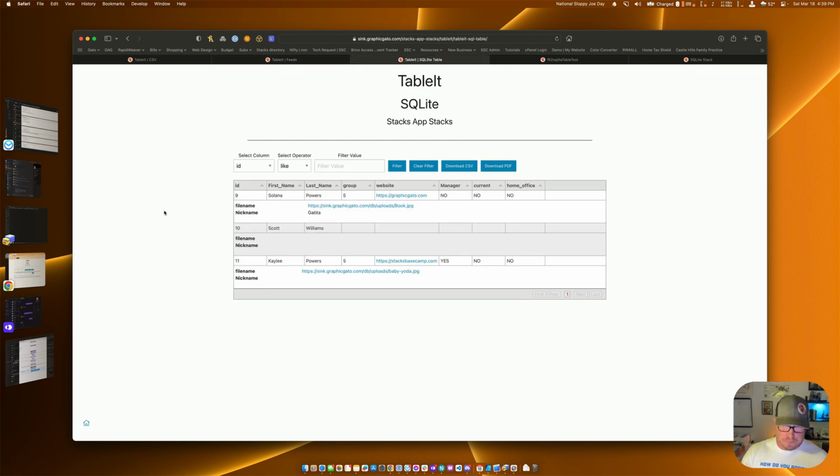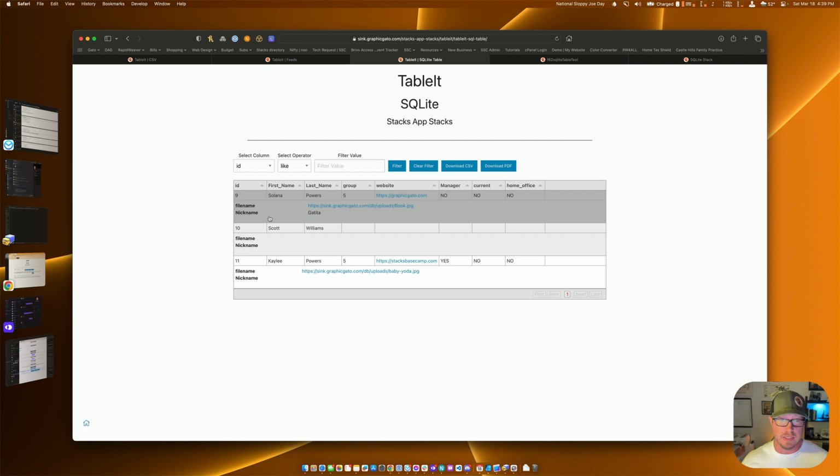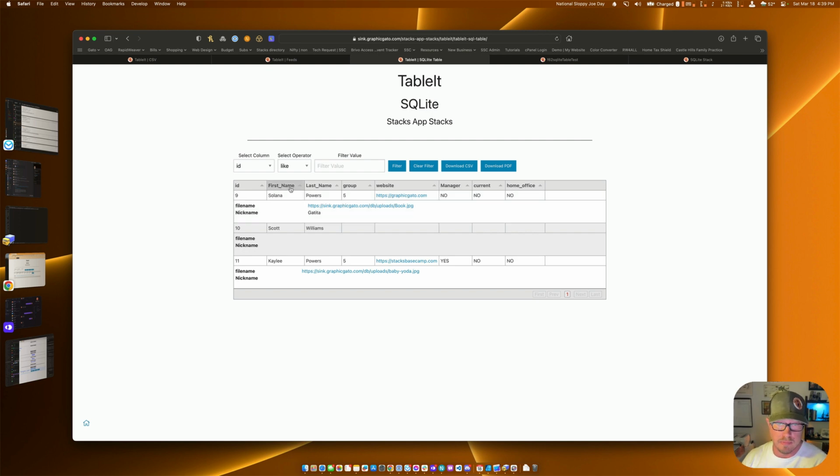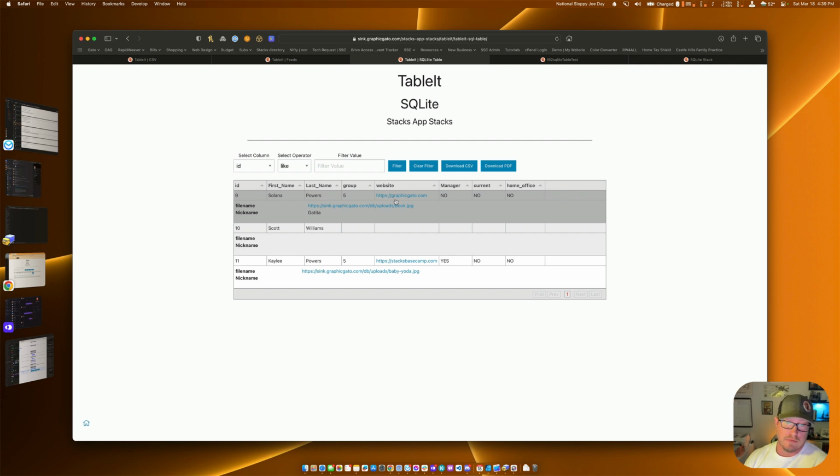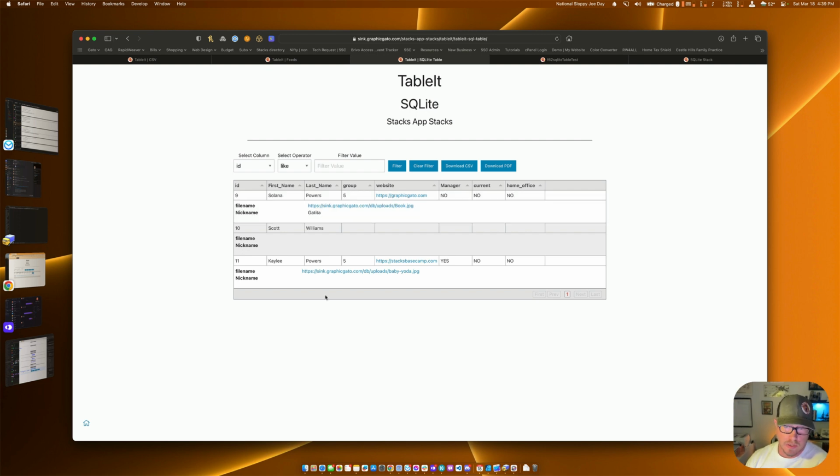So here's my table, the SQLite database. This one has a bit more columns in it. So here we have the first name, last name, a group, website, and this could be anything. These are just columns that I named just in case, like maybe a company roster or something, right? Or the clients that you have and their website, and then just some generic data. Are they a manager? Are they from the home office? Whatever. There's a file name in here. There's a nickname for the person. It's whatever you want, obviously.